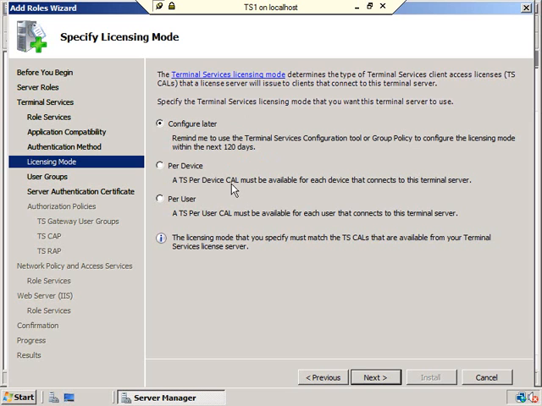But let's take a look at this per device, okay? A TS per device client access license, or a CAL, must be available for each device that connects to this terminal server. So let's say that we have 5 mobile sales users that are going to be using this particular terminal services server. Well, then we need to buy 5 licenses, one for each of their machines, okay? And that's if those particular users have company issued laptops that they're going to be using for this particular application. Now, let's say that they're going to be accessing it anywhere they may be, all right? Well, we could also purchase a per user client access license for each user that connects to this terminal server.